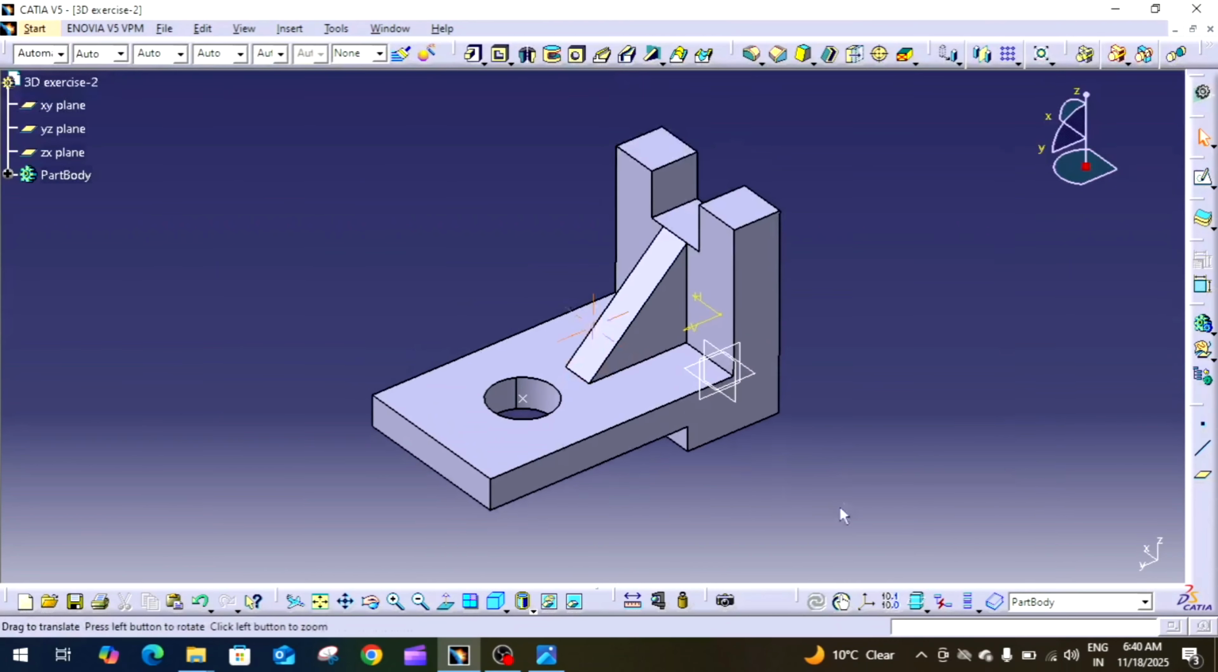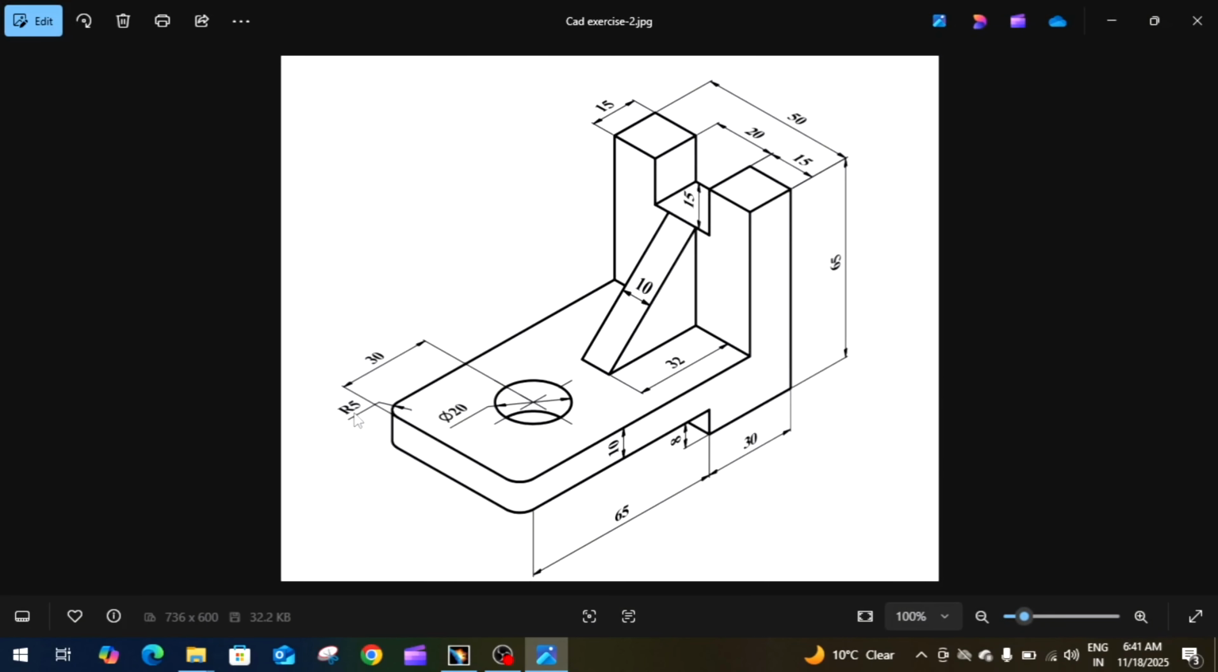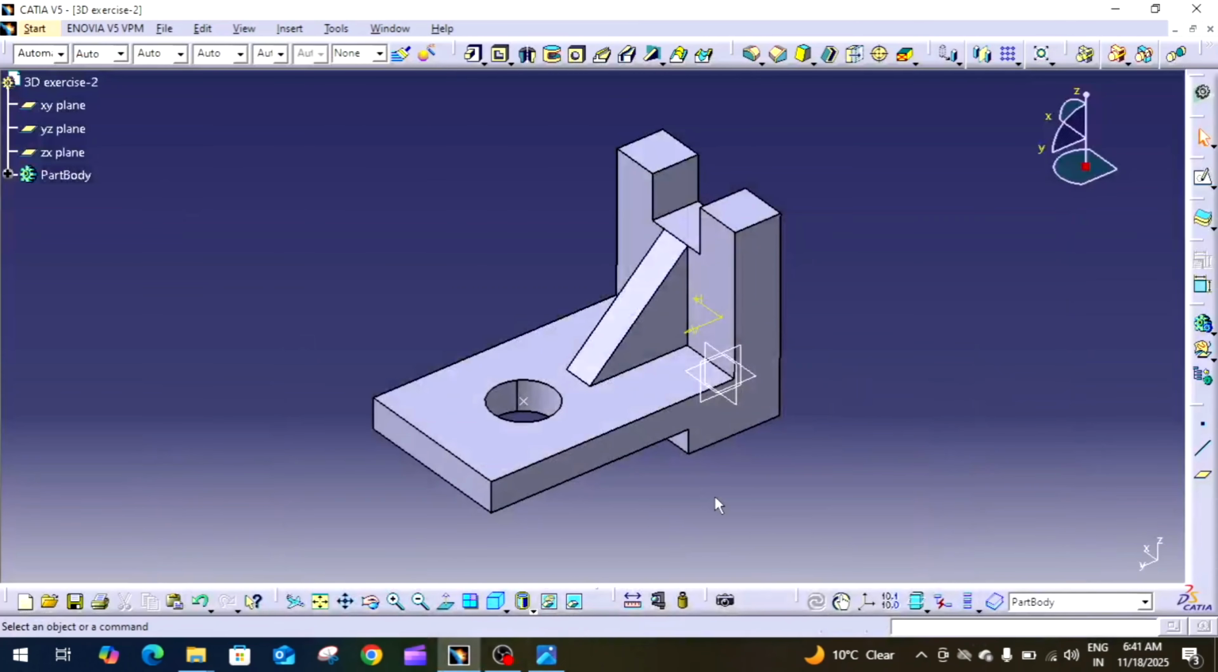Here we left one thing, that is this radius R5. Here we are not going to use this command. When we learn about the fillets or the corners, then only we will use this command. So today we are going to do this much. This is the 3D model of our second exercise.